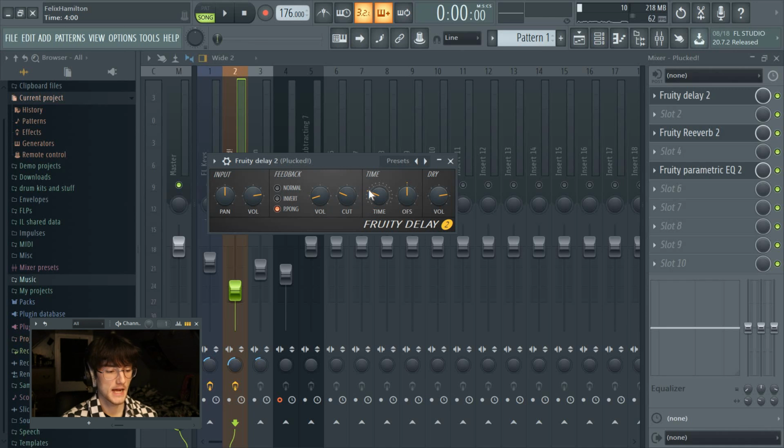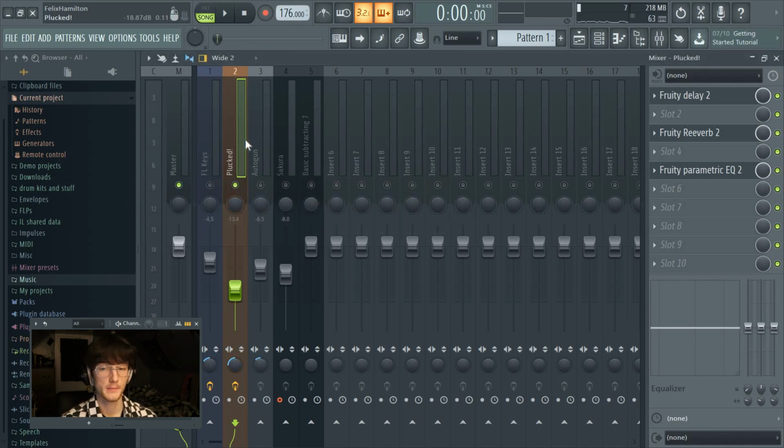So basically I just put the time like this, and then I turn the cut and the volume down a lot, and then I put it on ping pong, because that'll make it go like this, and that's kind of a cool, dope little effect to have. So I think that's good for now. I was thinking about putting maybe a flanger or a chorus on it or something, but I think I'm just going to leave it as it is.